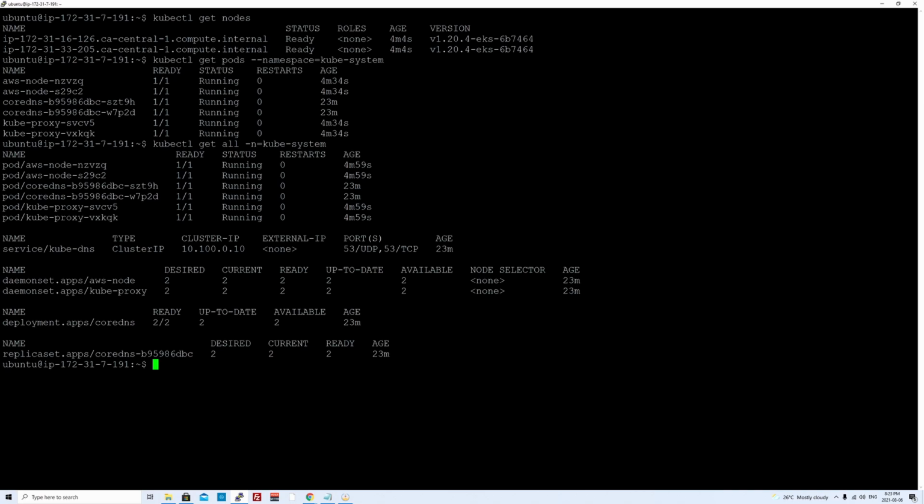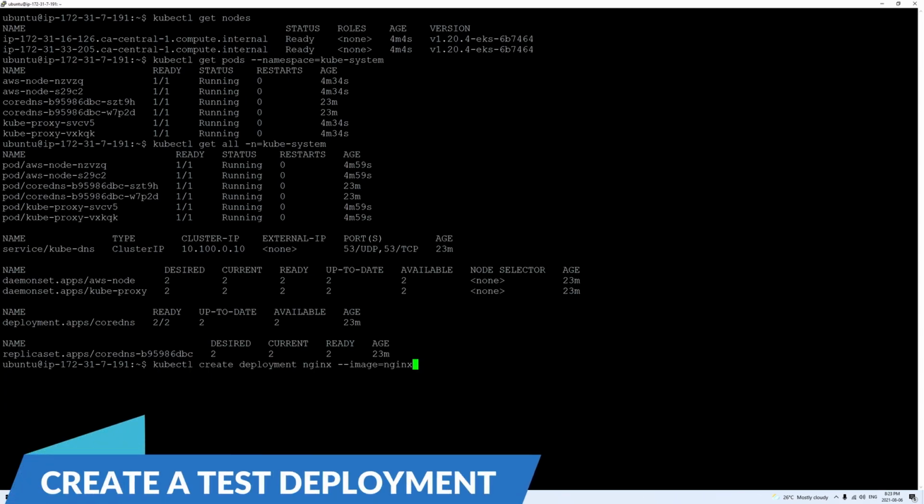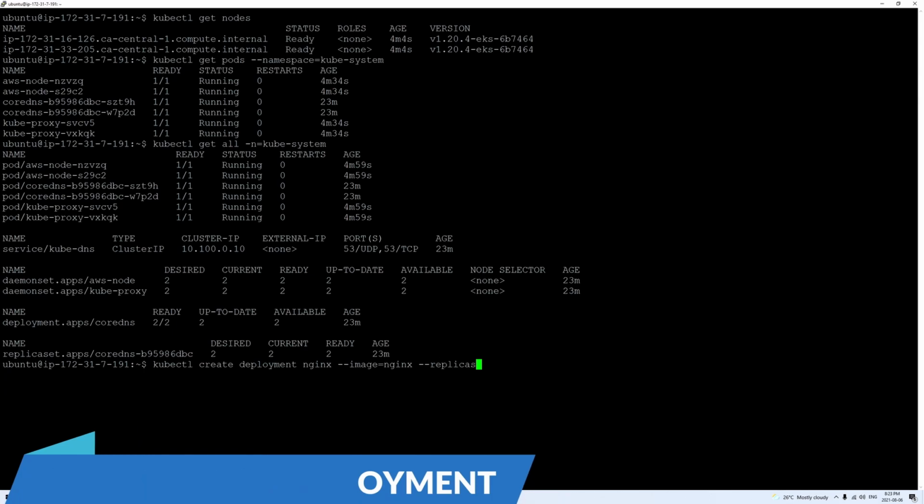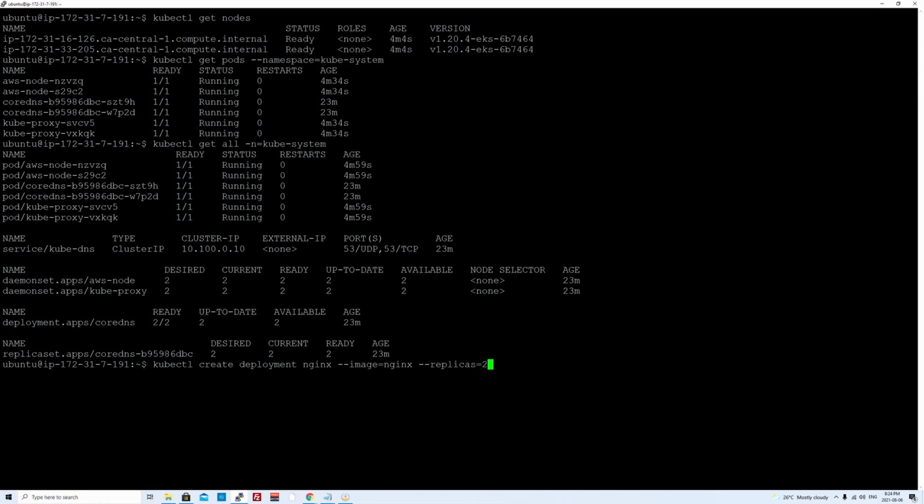Okay, now we can just try to create a deployment to see if it's running properly or not. So I'll just paste this command and specify replicas as 2. What this will do is create a deployment with the name nginx using the image nginx with two replicas. That means there'll be two pods running behind this deployment. So I hit enter, and the deployment is created.